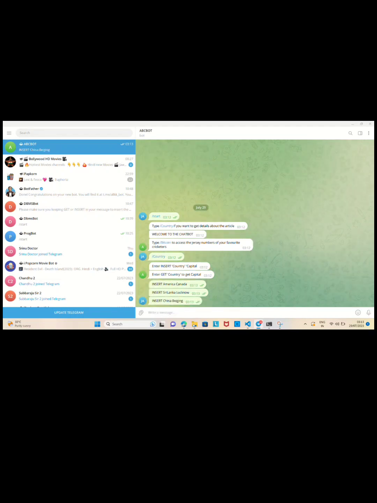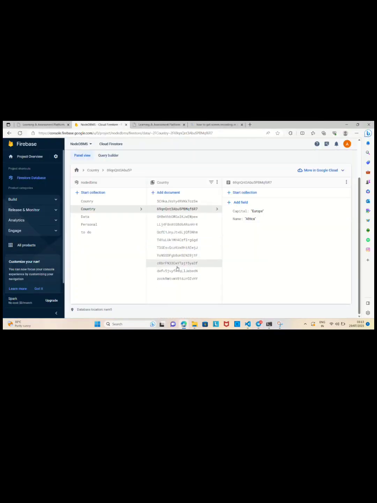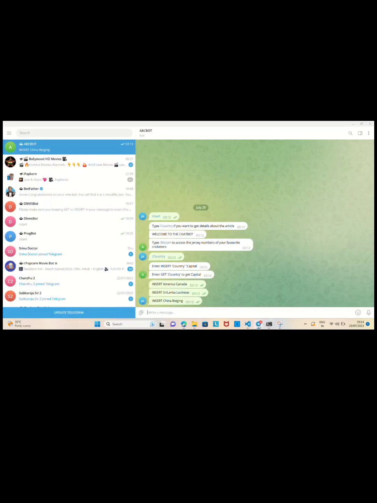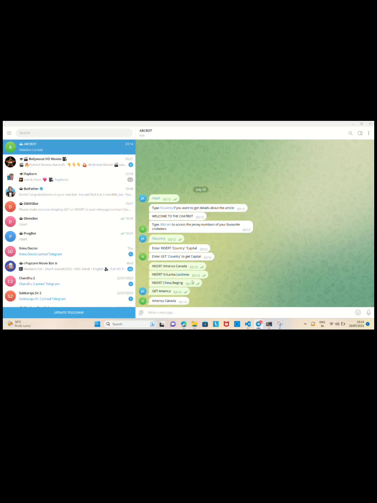Let's see whether these are included in our database or not by looking into our Firestore database. These I have already examined. See here, China and Beijing are included, and Sri Lanka, Lucknow are also included with some particular ID, and America and Canada are also included. Okay, we have completed the insert statement, and if you want to get data of that particular country, get America. That means we have to retrieve the capital of America. Get America. Yeah, America, Canada, which we have stored in our database. In this way, we can retrieve the data from our database itself.